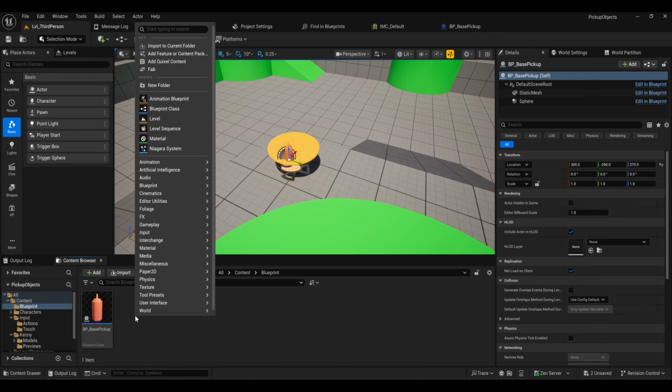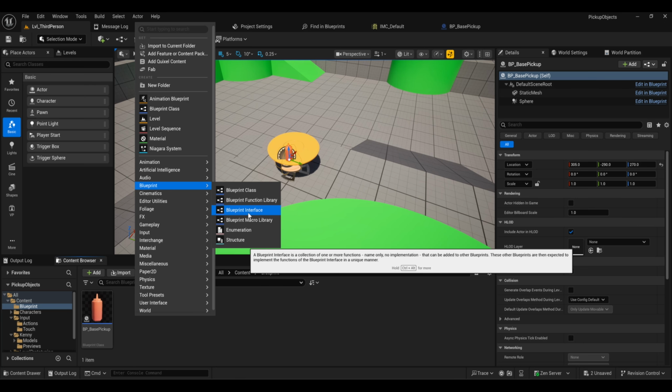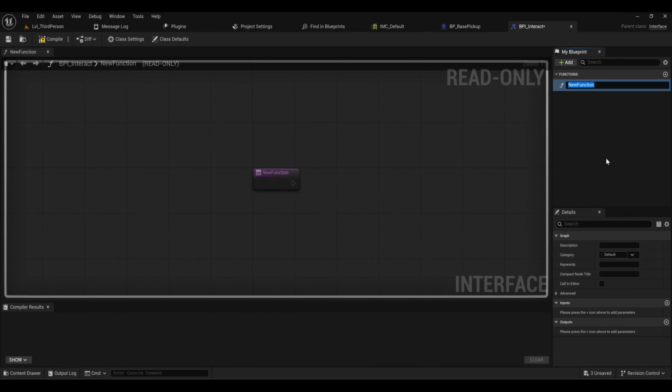So if I right click and then look in blueprints and look for this blueprint interface and just add that, and I'm going to call this BPI underscore interact. I'm going to open it and I'm going to make one new function, and I'm just going to call that remove item. And what that'll do is when we actually interact with it, we'll just remove the item so it's not visible anymore, and it'll be essentially stored in your inventory.